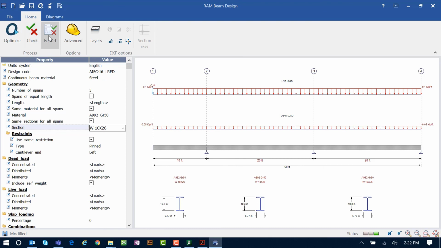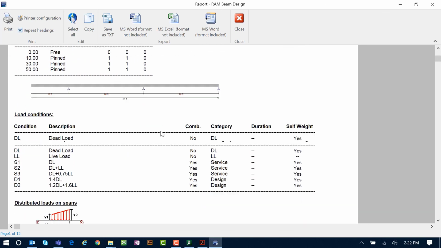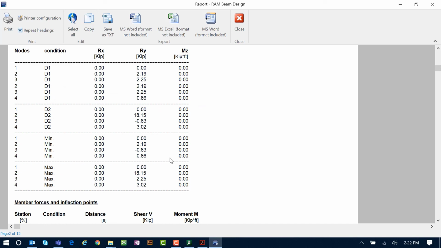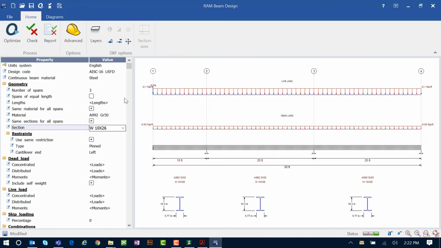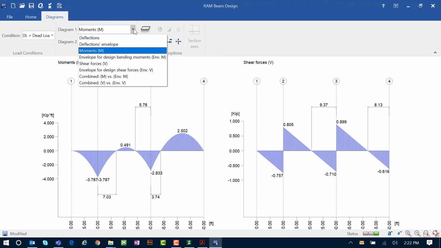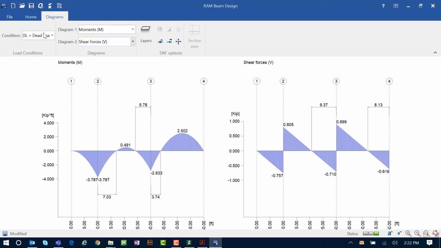Once you're done with your calculations, you can also take a look at your detailed report for that particular member, and you can see all of the design checks that were performed. Finally, before we're ready to exit out of this area, we can go to the diagrams page. You can review your shear, moment, and deflection diagrams for each of your individual load cases and load combinations.